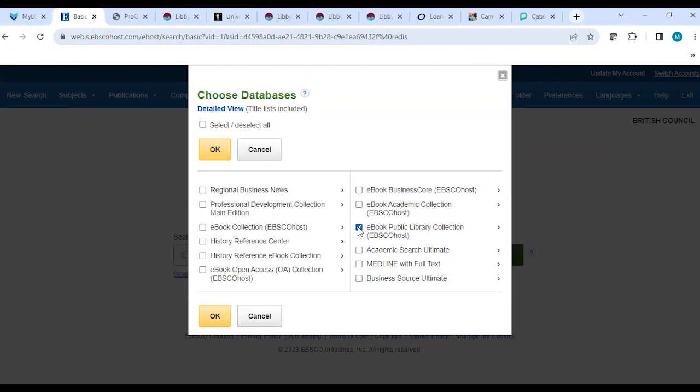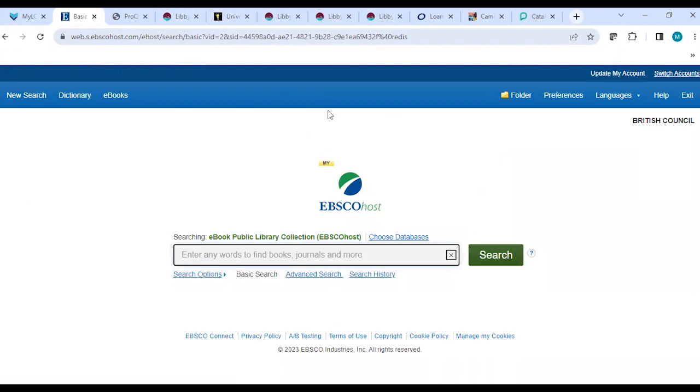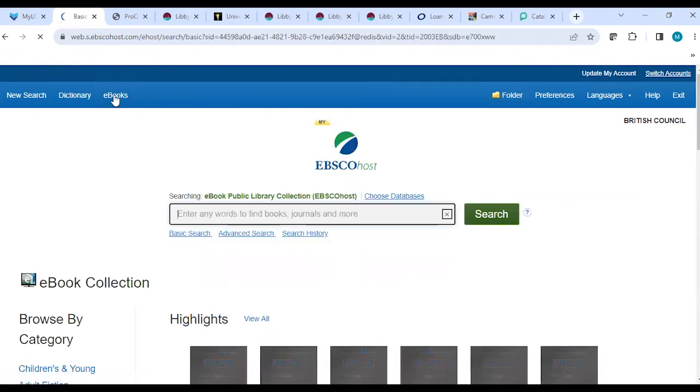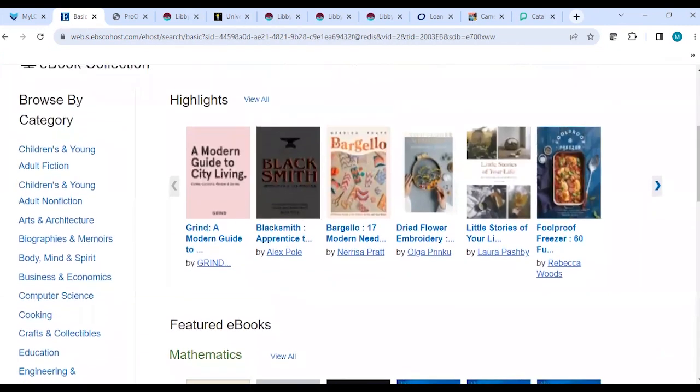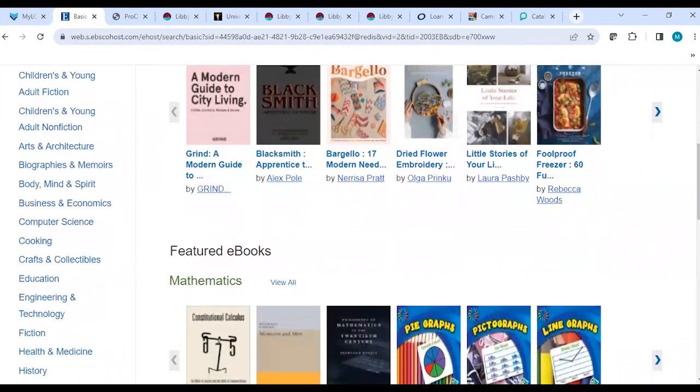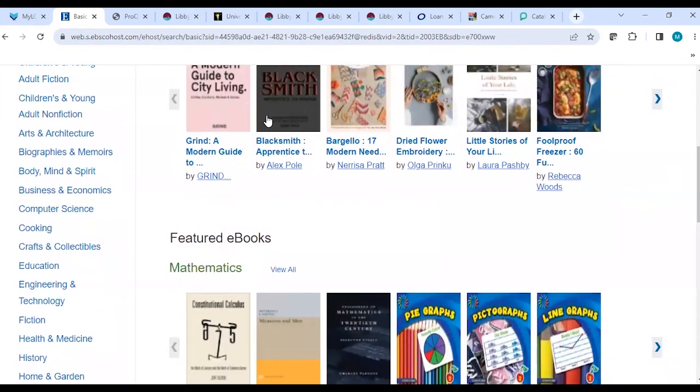For example, if I click on ebook public library collection and click OK, then right now on this page and on this top bar, the content highlighted under different categories is from the public library collection of EBSCO Host. In the ebook public library collection, there are various ebooks added. We can click on these ebooks to see the variety of books that have been added. Again, in this collection, ebooks are added under various categories, and various subject areas are covered over here. You can click on any subject area to look for that collection.